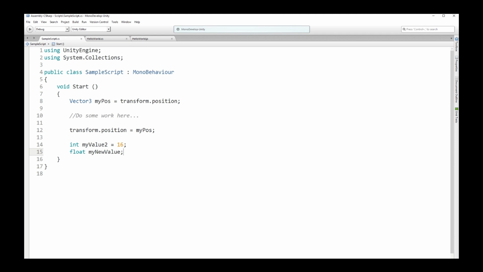Another very important concept when dealing with variables is the concept of scope. Scope defines where a variable can be used. Generally speaking, a variable can only be used within the same block that it is declared. A block is denoted by an open and closed bracket. We can see that the brackets on line 7 and line 16 open and close a block of code.